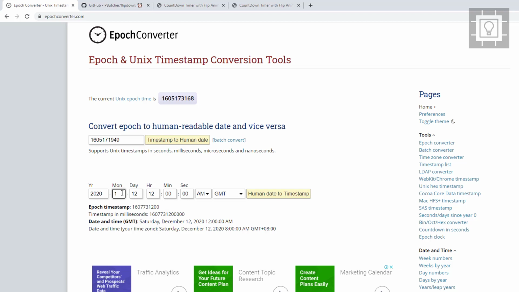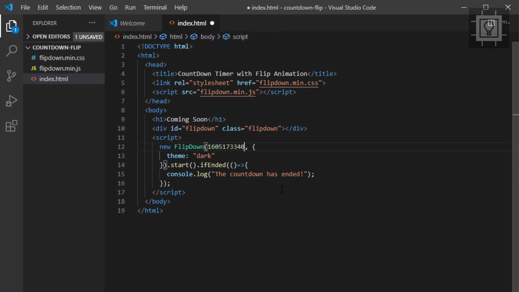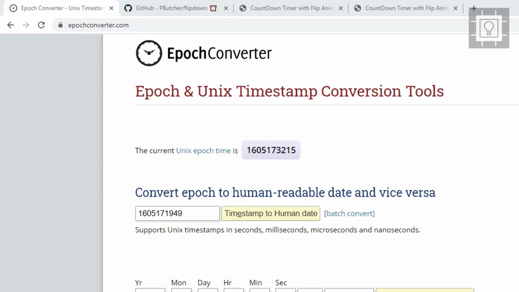November 12, and then 5, let me just use 29 minutes p.m., okay, local time. So let's copy this converted Unix timestamp. Put this in the first parameter, and then we'll check in our browser.